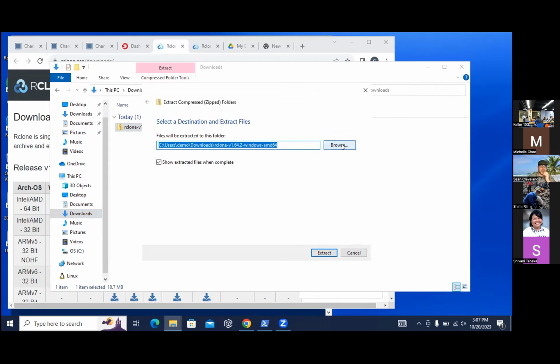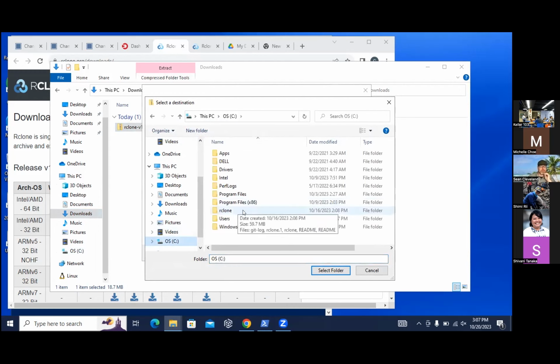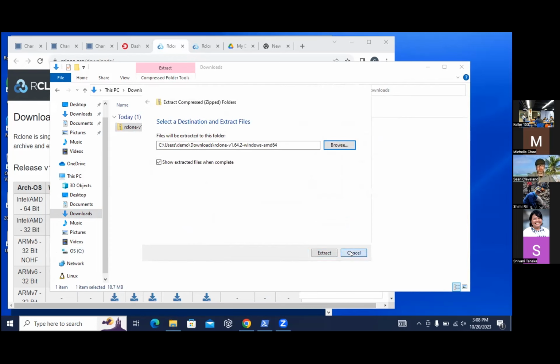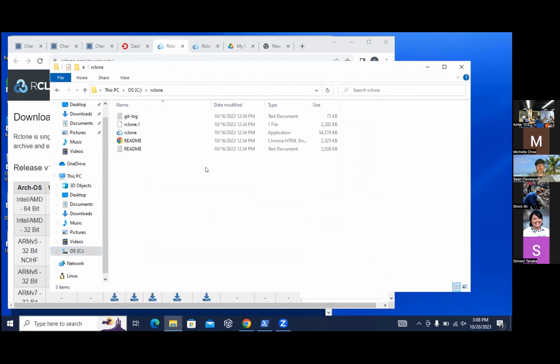So assuming you have the file and you have your new RClone folder, you're going to go to Browse. It's where you want to extract, and just navigate in your C drive to that RClone folder that you have just created, and select that folder. I'm not going to do it because it's already there for me, but once you select that and hit select folder, everything will be extracted there. So we can go and look at that. And you just want to make sure that the RClone executable is there.